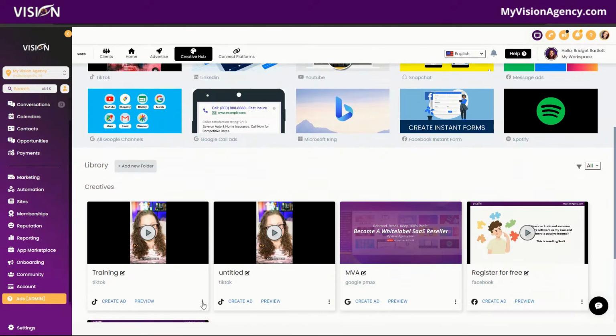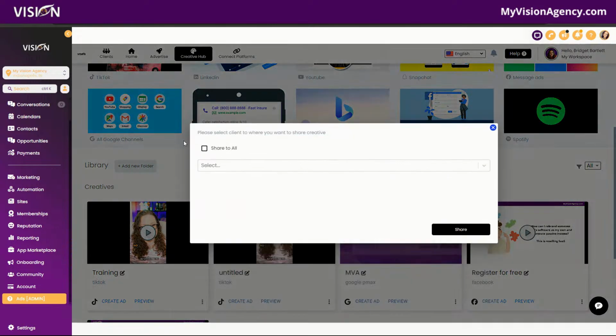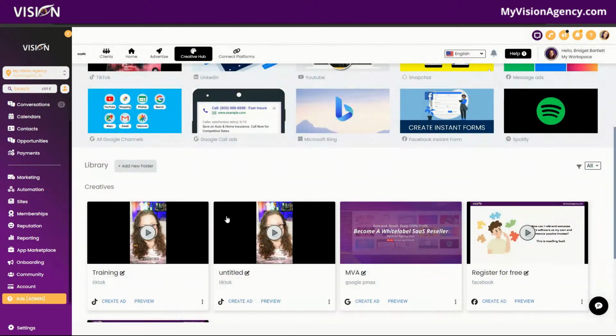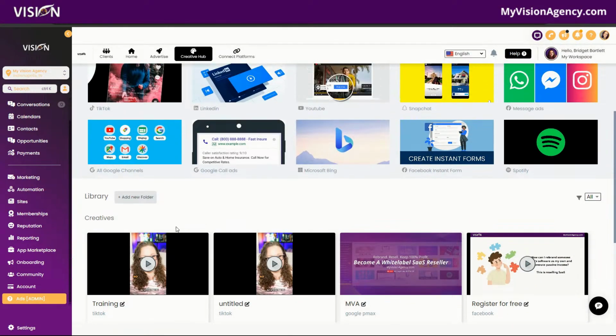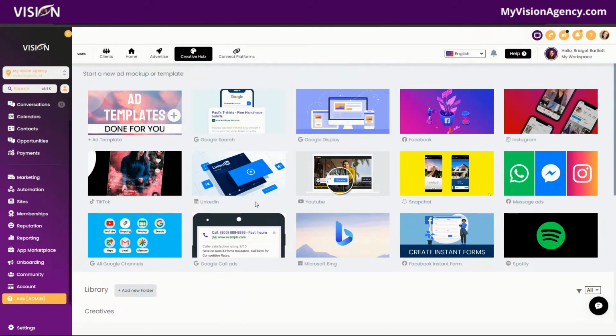Like, for example, if I wanted to share this ad to all of the accounts that I have in here, I could do that, right? I could just click share all, or I could select the individual accounts, and then everyone inside of my white label version would have that template. So that is super, super cool, right? Because if you have a niche, you probably do have a lot of standard templates that you want to provide your clients. And so that makes it really easy.